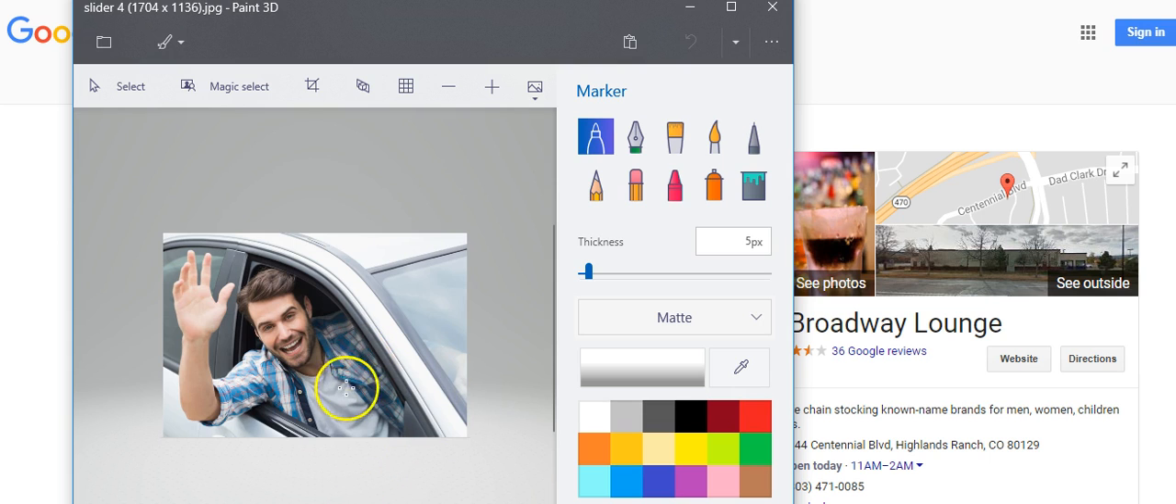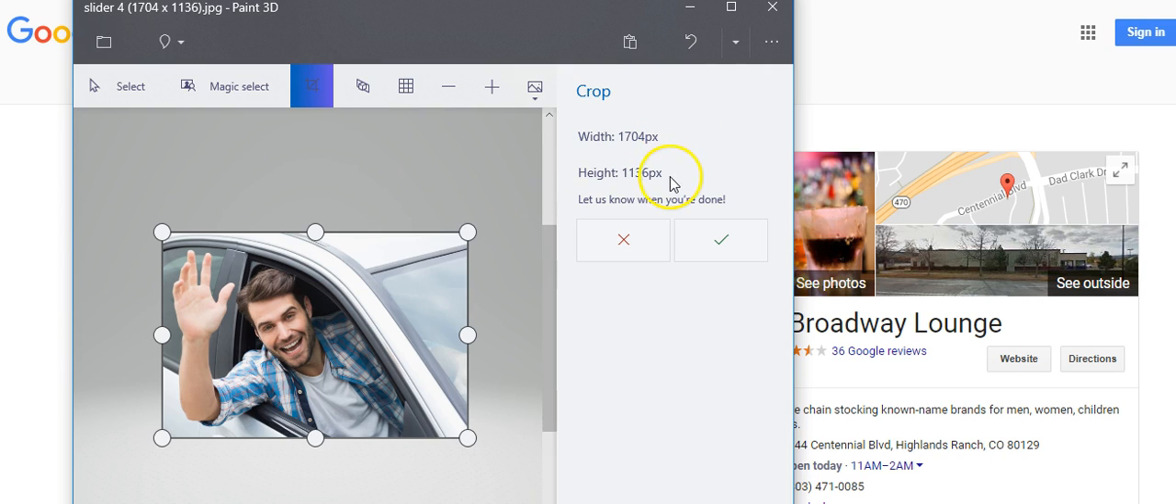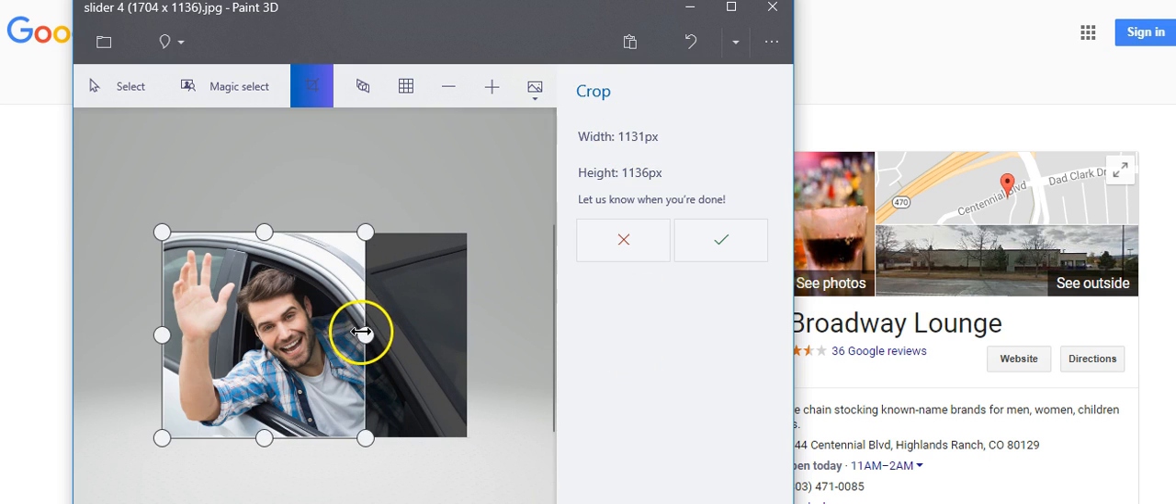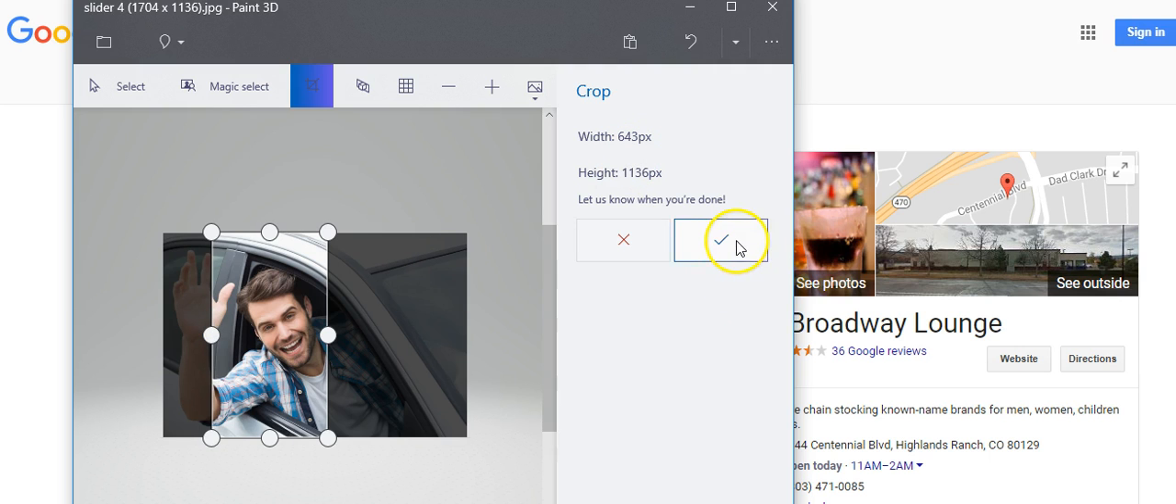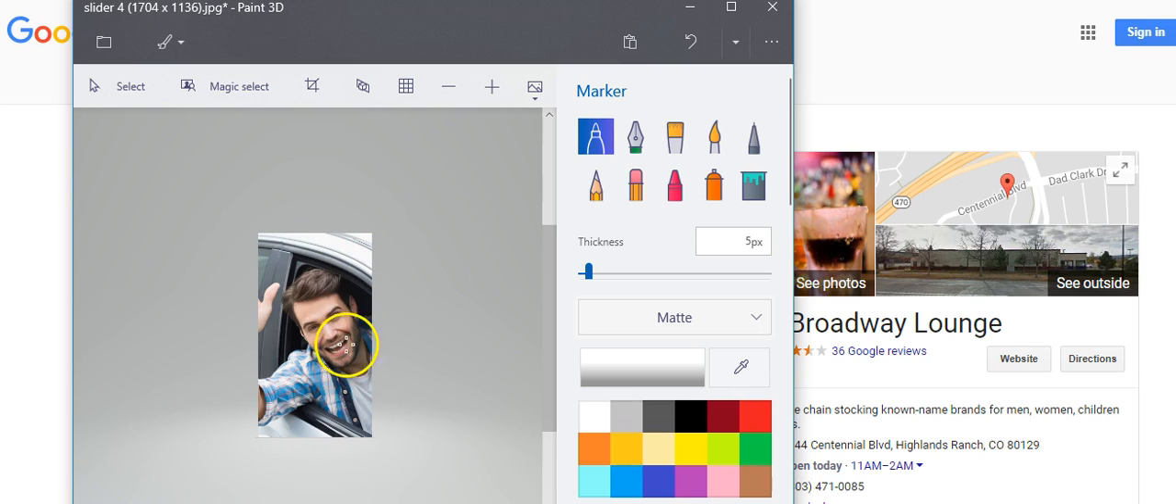Now that I have it opened in Paint, I've got my image here, and I'm going to come up here to the crop tool, and you can see it's 1136 high, but I need to get it down to 640 wide. So I just click on this here, and I just start scrunching this down. This one's going to be hard, and you're going to get as close as you can to 640. So there's 643, and I'll go ahead and say crop. And now this is a carousel image.